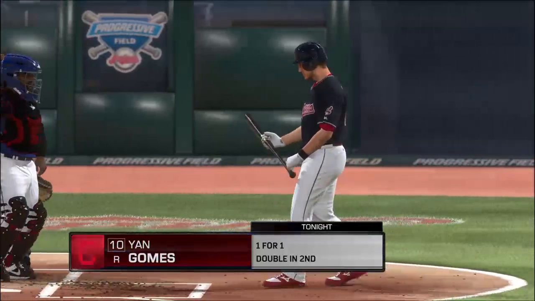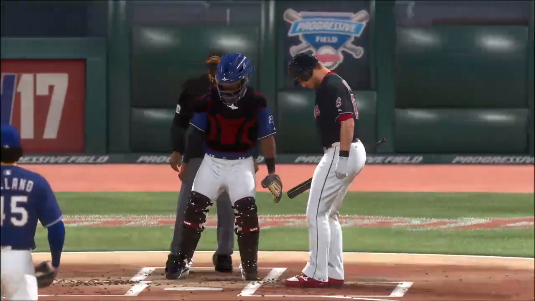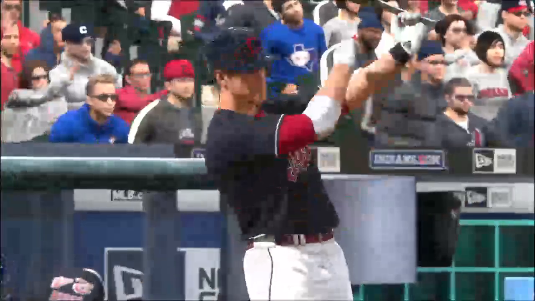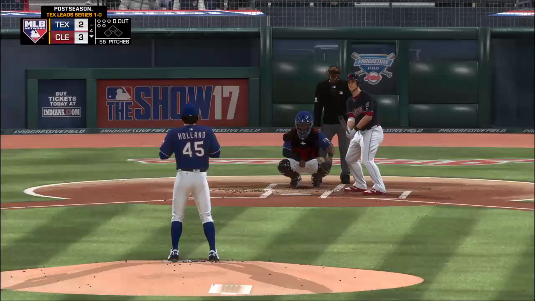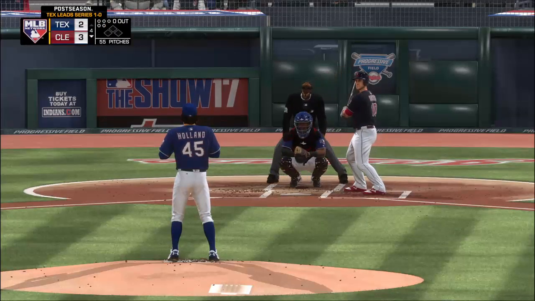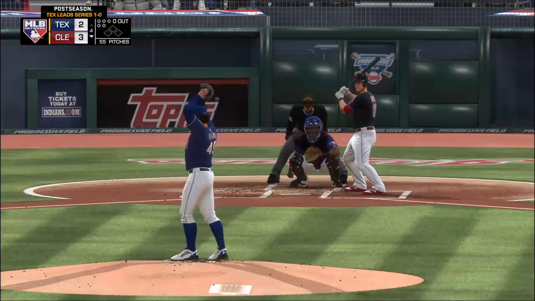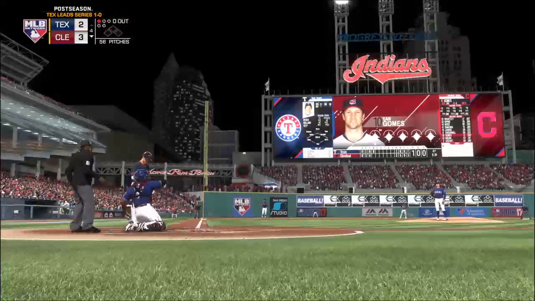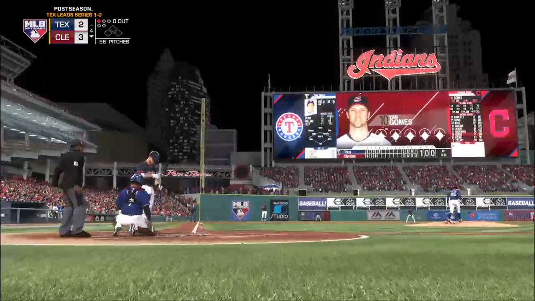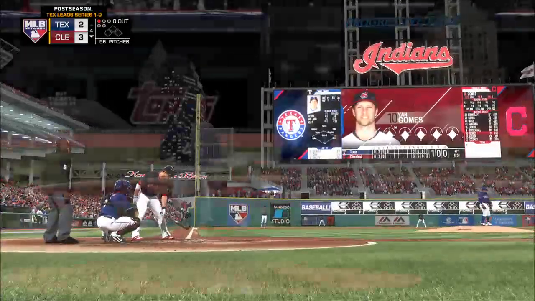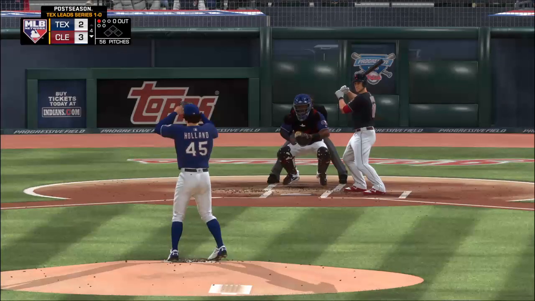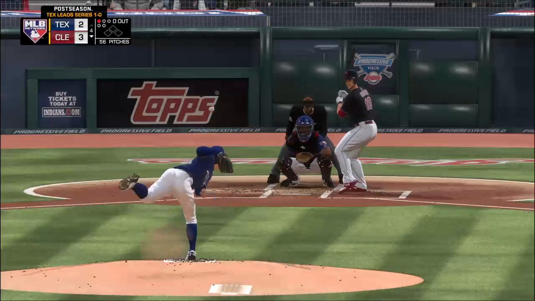Trying to pick things up where we left off. Yan Gomes. He'll lead things off here in this one-run contest. Here it comes. And a ball, 1-0. Pretty good pitch and a great take there. There's not a lot you can do with that slider breaking down and in unless you can catch it way out front and hook it down the line.